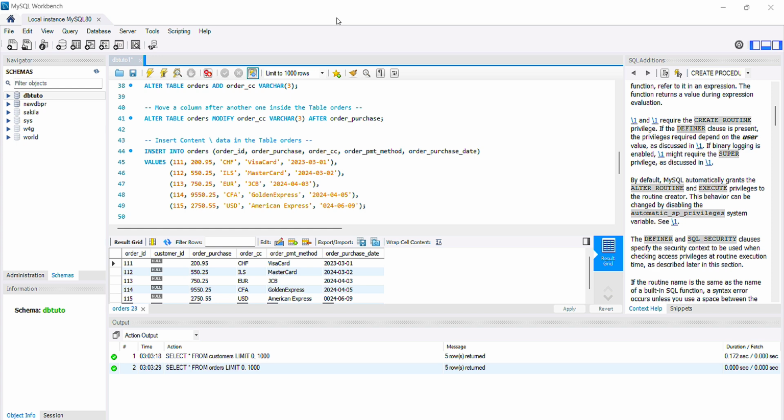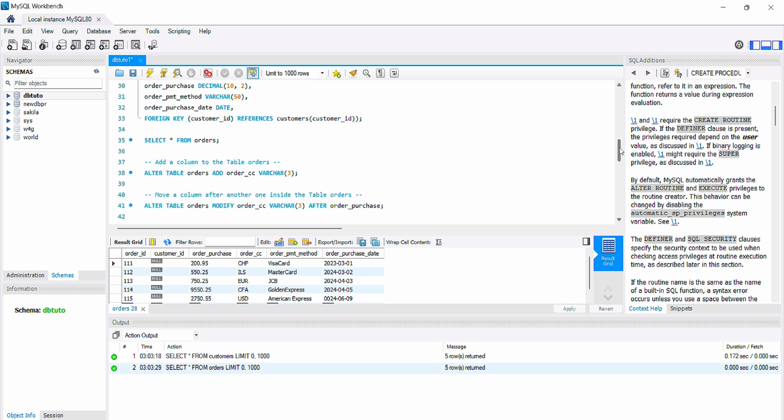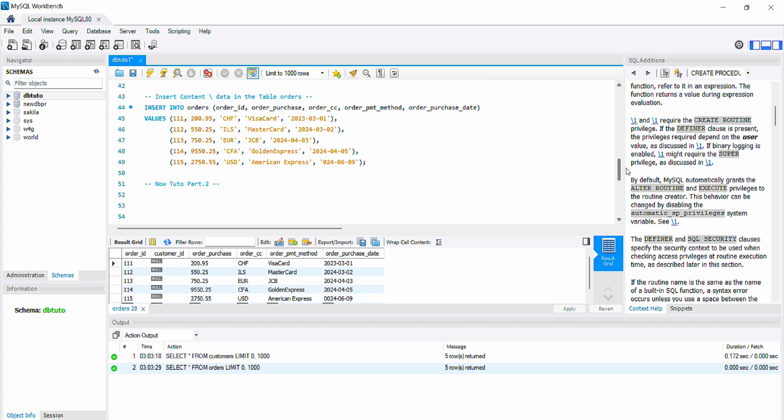All right, let's start. This is exactly where we stopped last time, by inserting some content data in the table orders. I hope you remember our database created, which is called DB2, and today is the number 2. I think I'm going to put that here so that I remember. And you too. And we can start the next part.